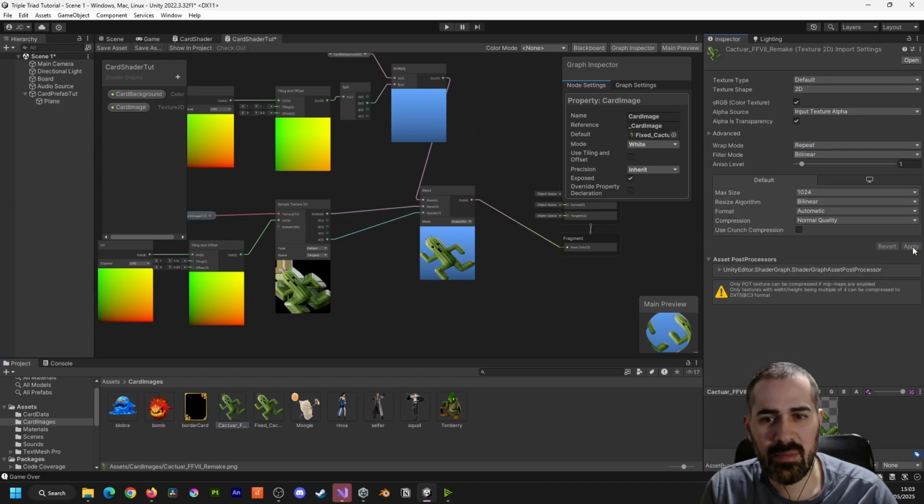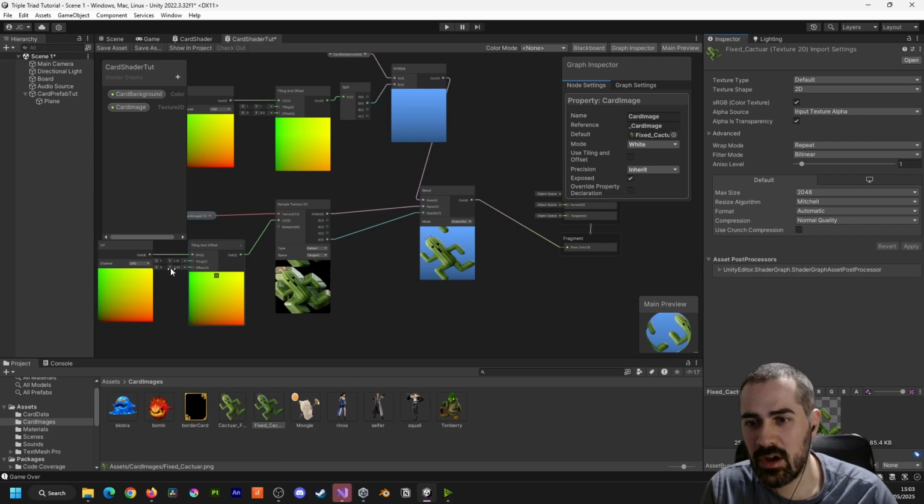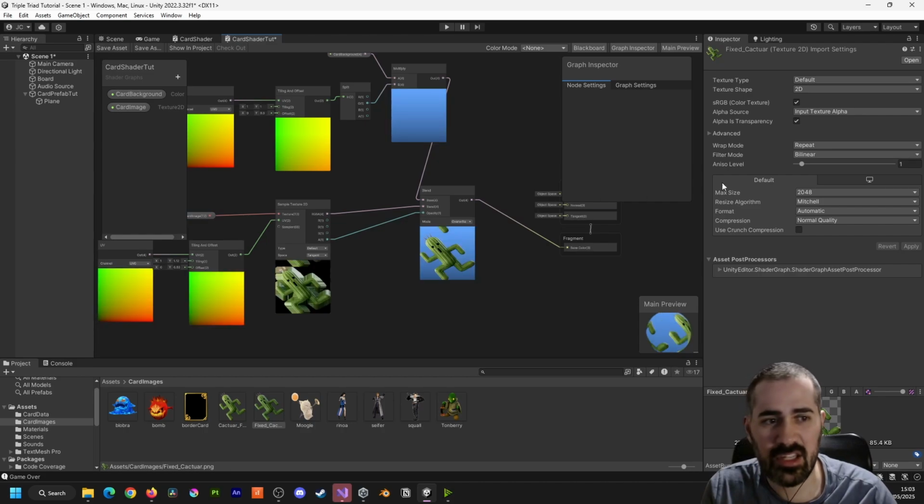So if I made them repeat and I tile them, and that's the wrong one anyway, let's just turn that back, sorry. If I make this repeat in its image settings, what we'll get here now when I tile or offset it is just a repeated image. We obviously don't want that. We just want one image. So we have to make sure it's clamp in the image settings.